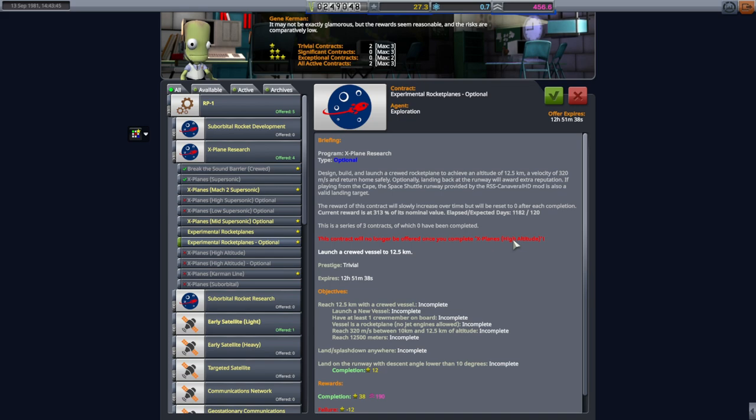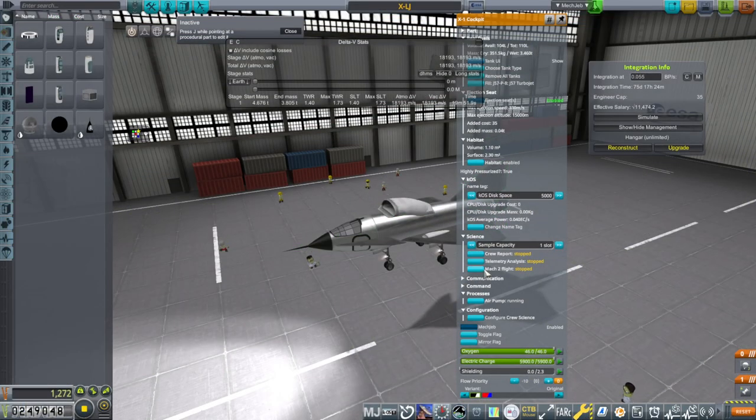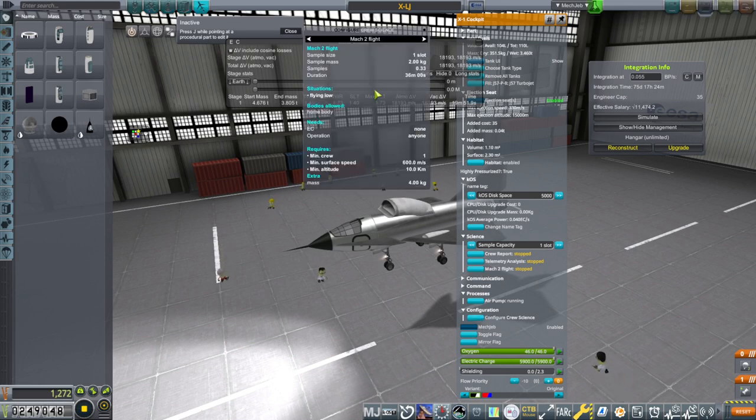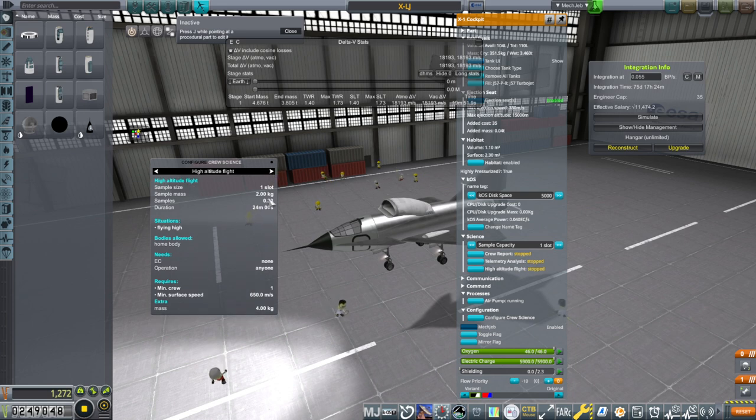But we could just get the science, potentially. There's all sorts of science. This one takes 36 minutes. High altitude flight requires a minimum surface speed of 650 meters per second. It doesn't actually specify anything about altitude. The Mach 2 flight has an altitude requirement. The supersonic flight has an altitude requirement, but the high altitude flight doesn't.